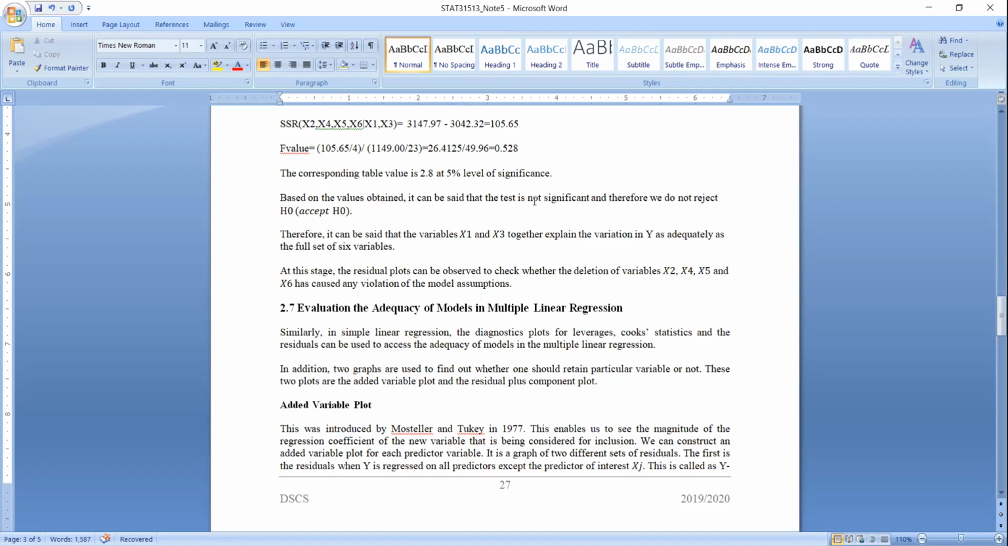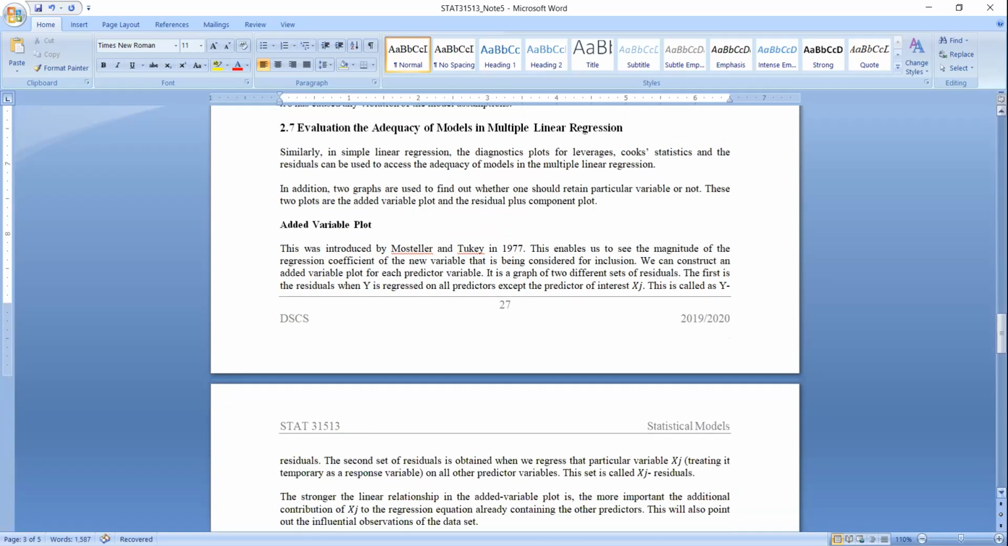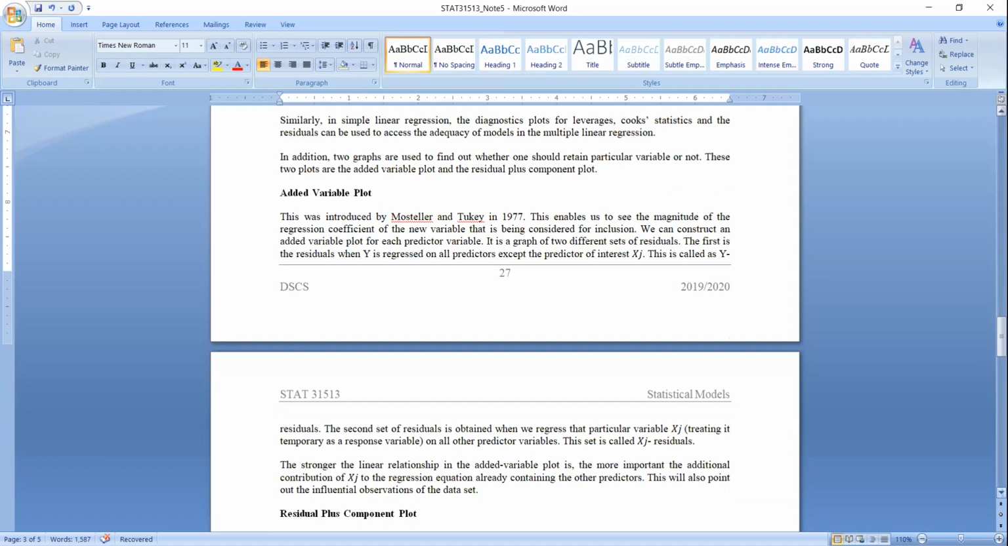But apart from that, there are another 2 important plots that we can obtain when it comes to multiple linear regression. One is the added variable plot. In the added variable plot, for example, in the data set that we just discussed, we had 6 variables. If we want to check whether X1 is really important or not, we can use this added variable plot.